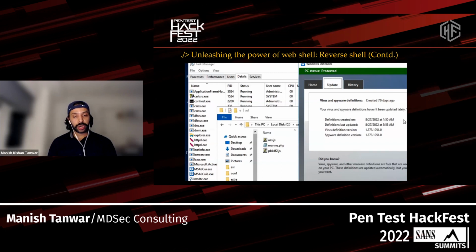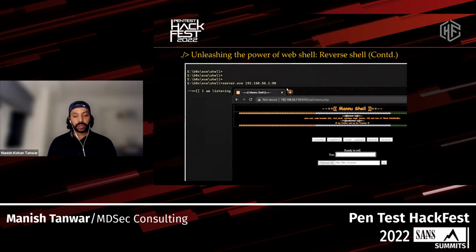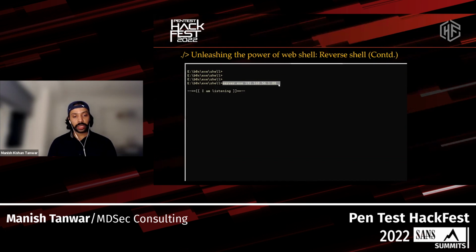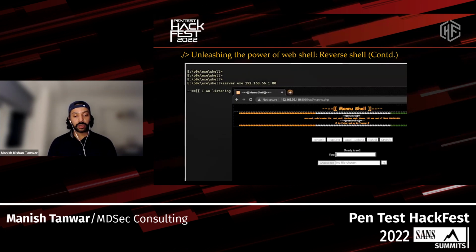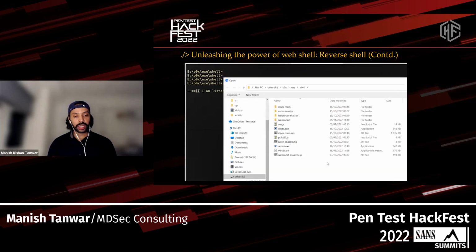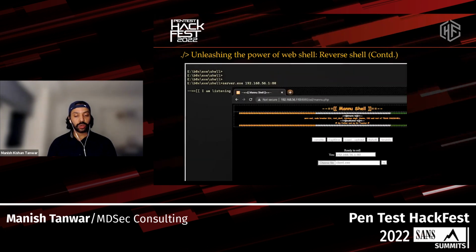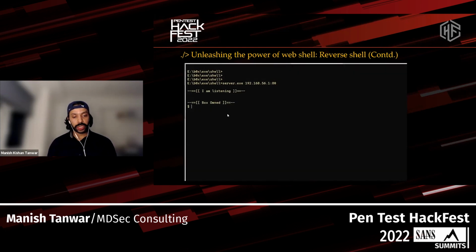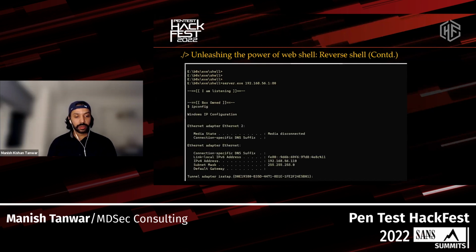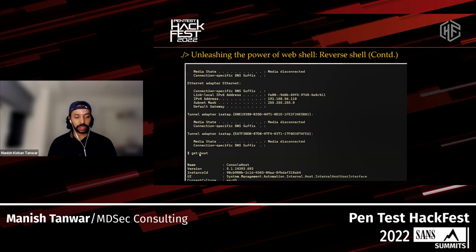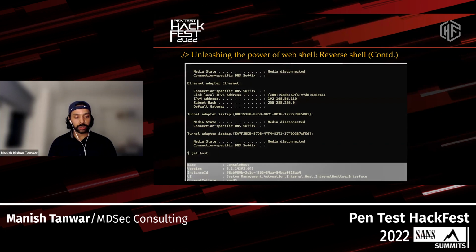So here you can see Windows Defender is updated till 8/27/2022, and I'm going to upload. So in here, my server is listening, and it's a WebSocket based server, and I'm just browsing to the binary to get the reverse shell, and this reverse shell is going to initiate a WebSocket based request. So here you can see the WebSocket based connection has been established, and now I can execute commands, and it's dropped me in a PowerShell based console. So here you can see the output. We are in the PowerShell console.